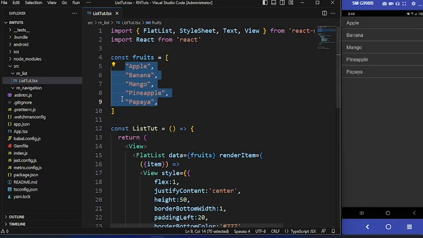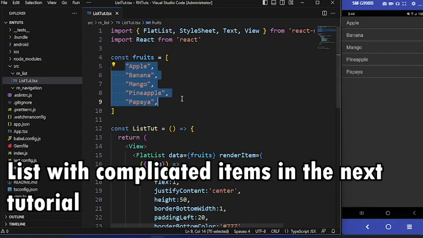Now let's see how to put some kind of complicated design into a FlatList.